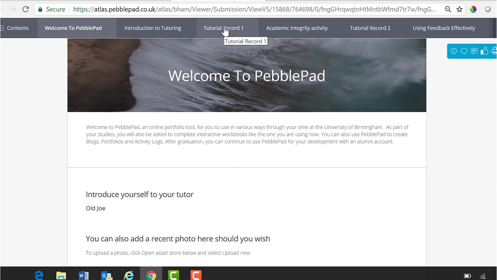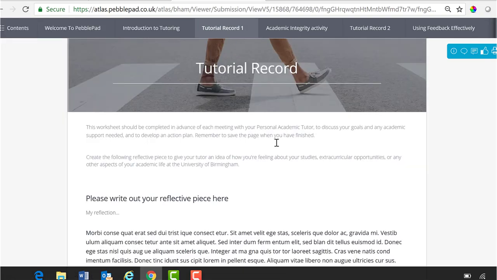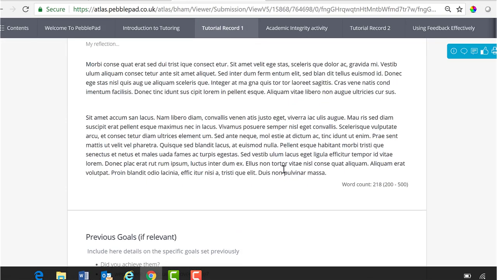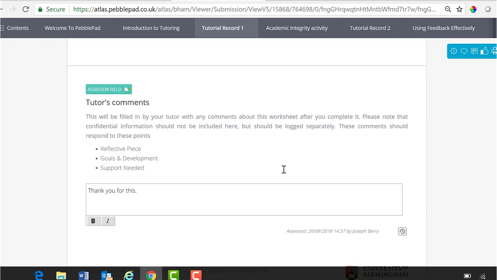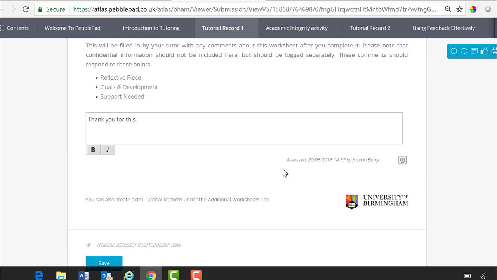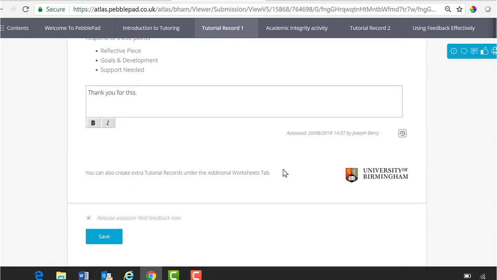The first sheet is a tutorial record. The students are asked to complete a minimum of 3 tutorial records. At the end of each activity, there is a space for you to leave a comment. Your comment will be available to your students as soon as you press Save. You may wish to fill this in during the meeting or at another time.